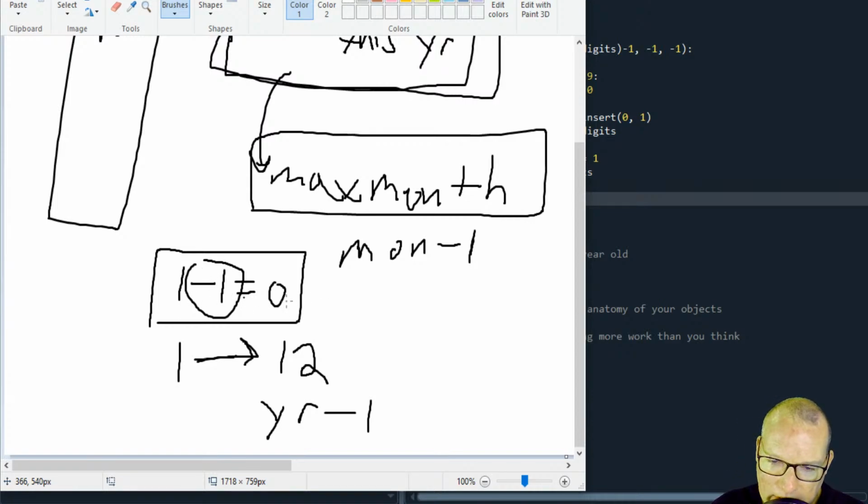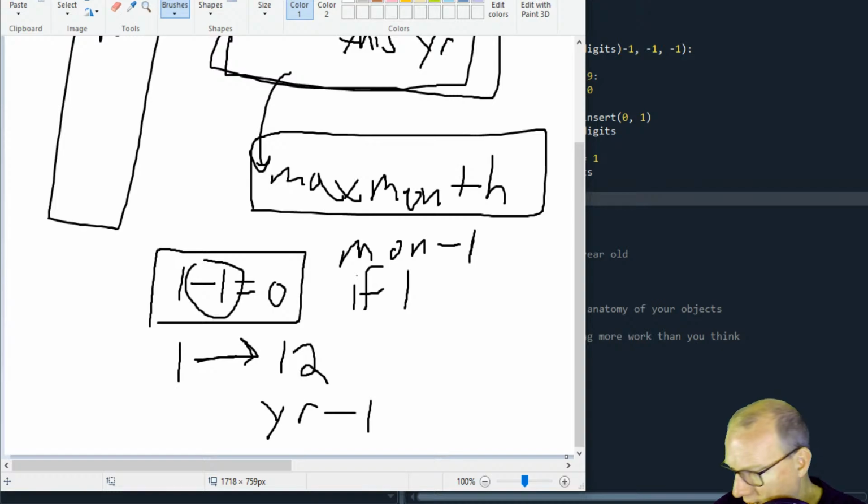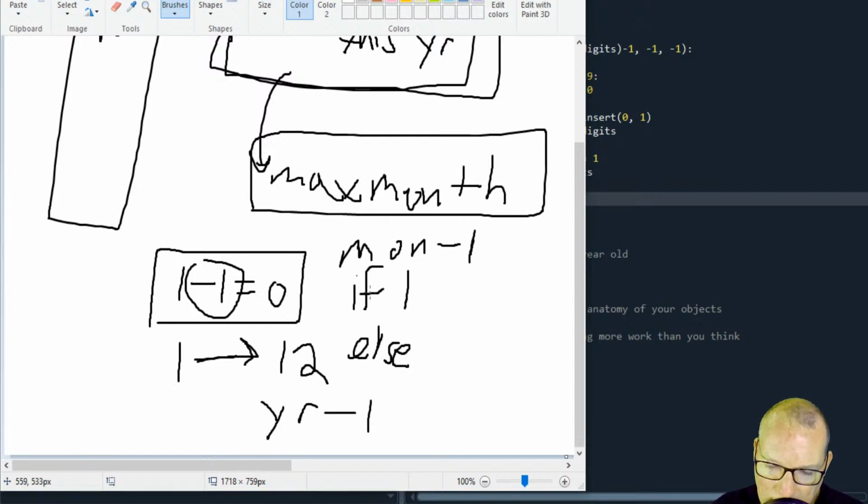So when I had this trigger, if month is 1, do all sorts of stuff. Else, if month is 1, change the year, change the month to 12, take the year minus 1. Else, month, let's erase that. And month minus 1. There we go.